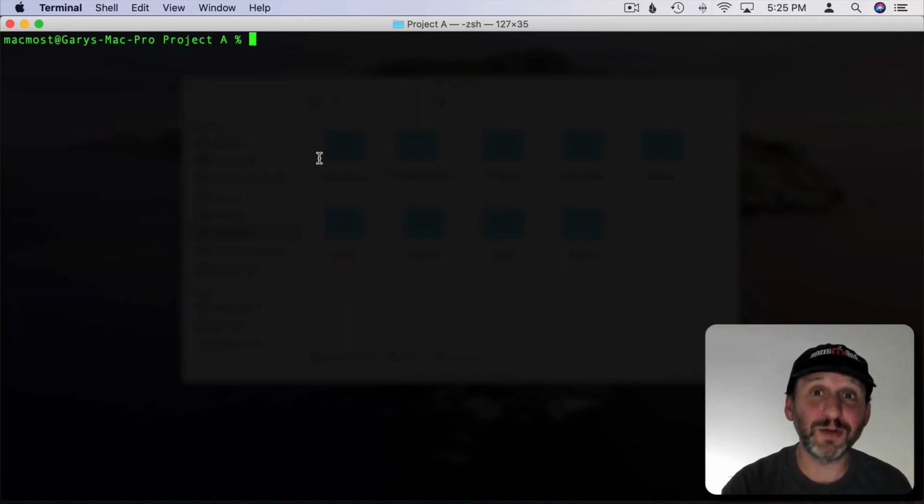Now a couple of extra tips here. You may have noticed that I can do an up arrow to go to the previous command. So I can do up arrow to go to a previous command and then you can edit it by moving the cursor with the arrow keys. You can do option and arrow to quickly move through the line.